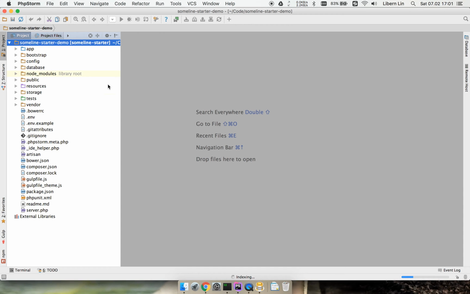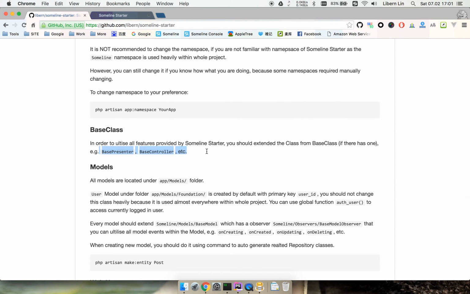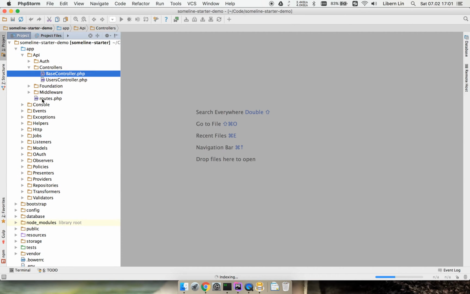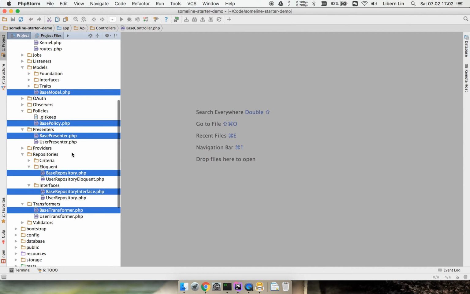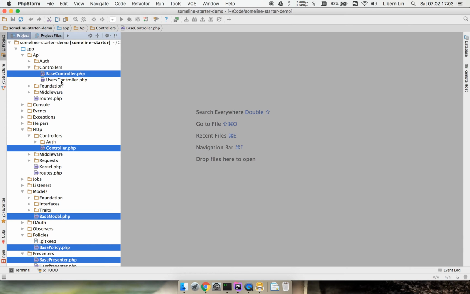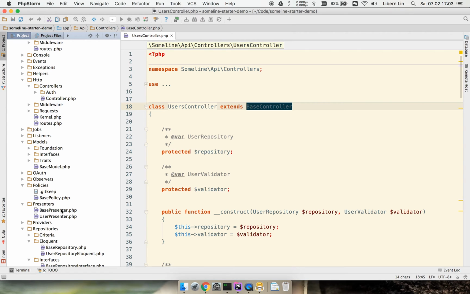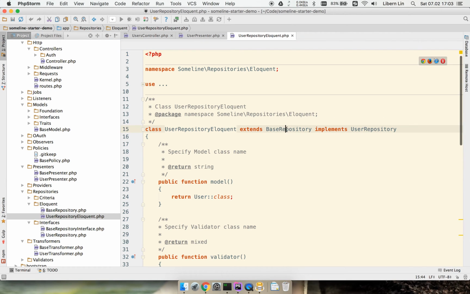The default namespace for this project is Someline, as shown in the composer. So we have some base classes residing in the whole project. As you will see, the base controller, the base model, the base policy, base presenter, and so on. When you use them, you need to extend all the classes from the base class. Like UserController extends BaseController, UserPresenter extends BasePresenter, UserRepositoryEloquent extends BaseRepository.